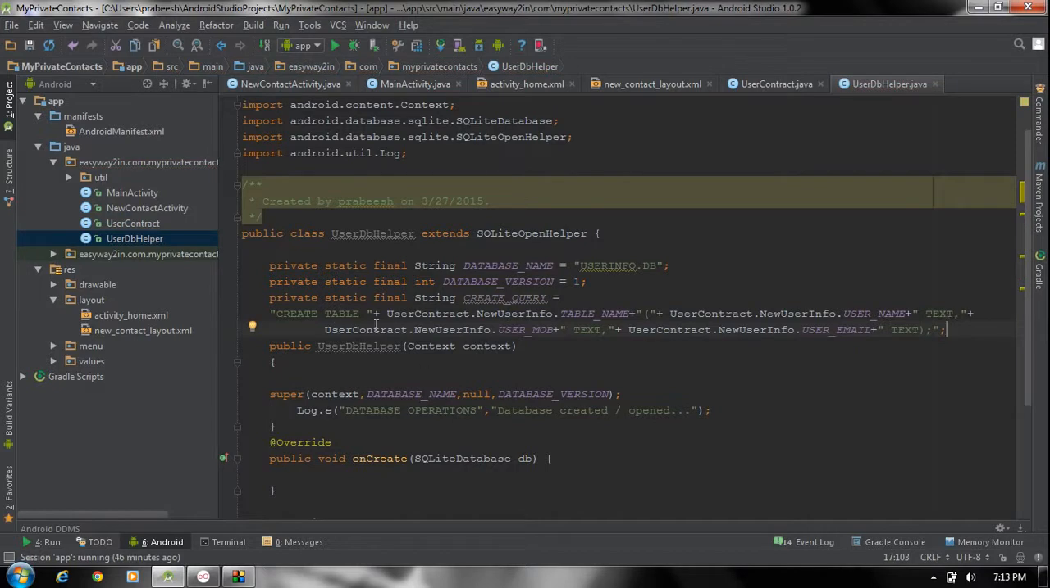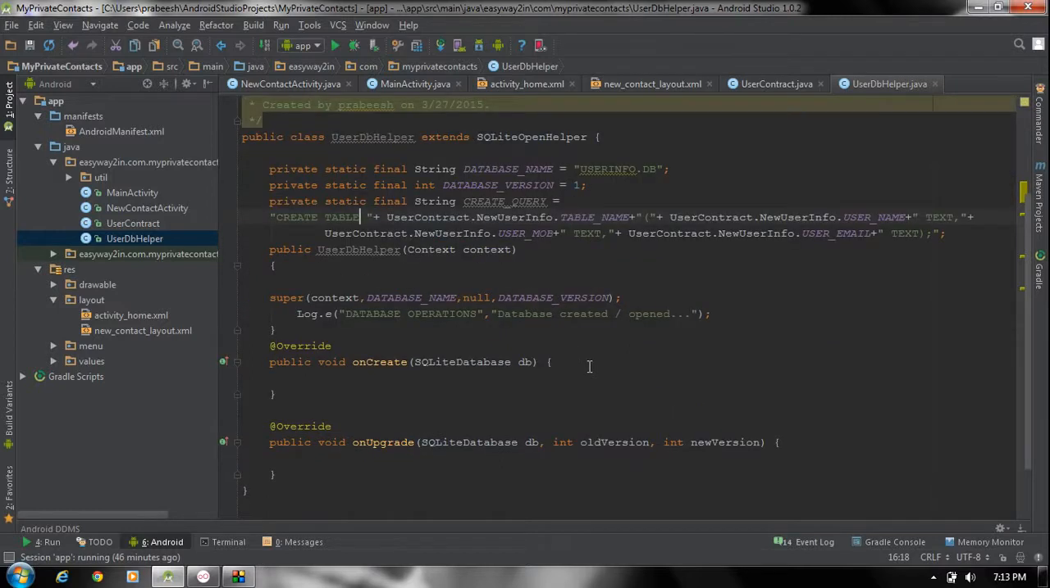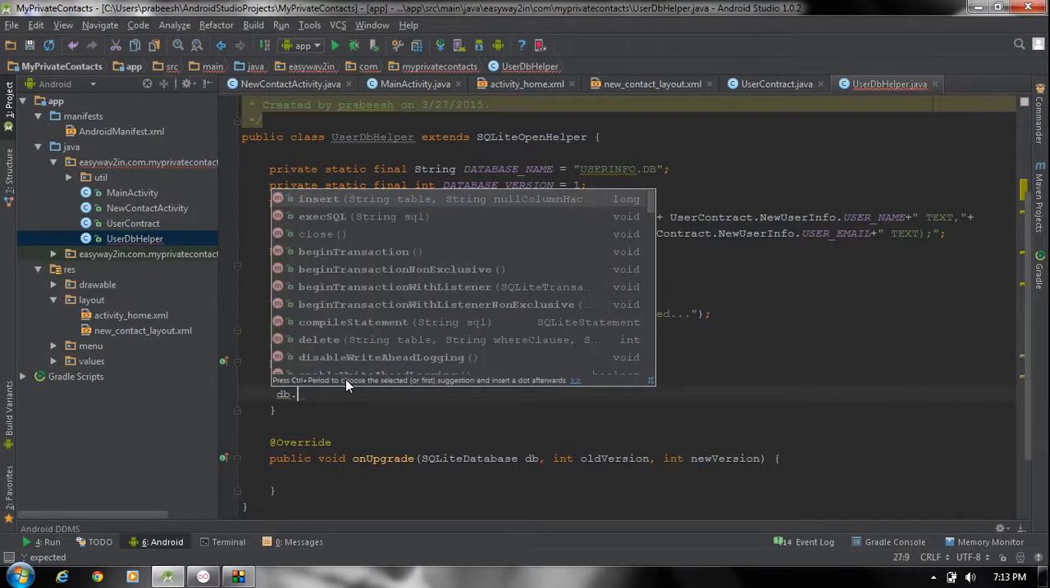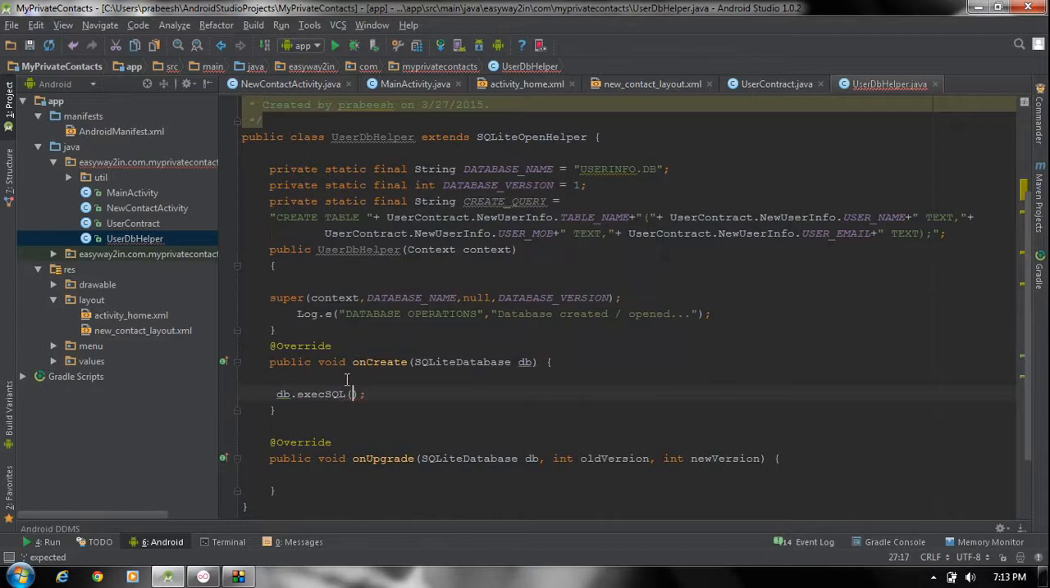Okay, this is very important. While you create this query, you have to make sure that you put some spaces in appropriate places. Okay, so now we have the query. Now we have to create this table using the onCreate method. So inside this onCreate method, here I am going to create the table. For creating this table, use the SQLiteDatabase object and call the execSQL method and specify the query name here. Here the query name is create query.